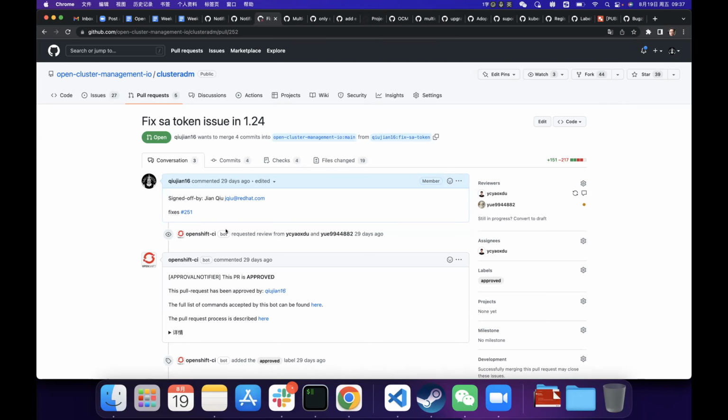Yeah, I kind of agree with you, because this is the purpose of changing the service account token generation in Kubernetes. So, any other comments?